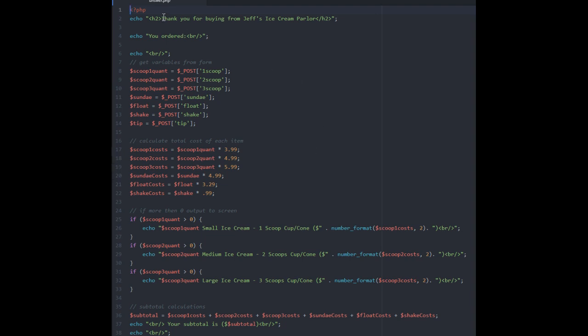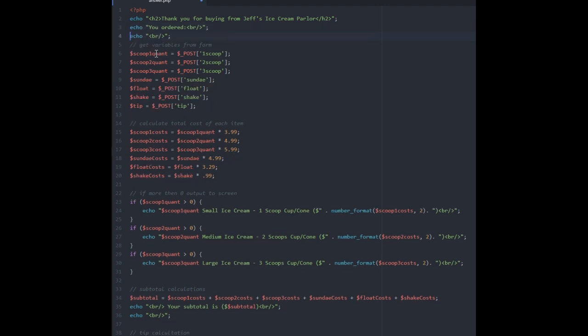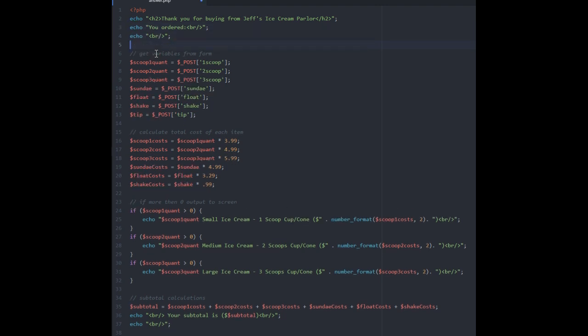So this is the answer.php. And at the top, we just start with an echo statement. And this is just an H2. Okay. And we echoed out your order. We threw a break on it, added another break. So for line 2, line 3, and line 4, it is just HTML.